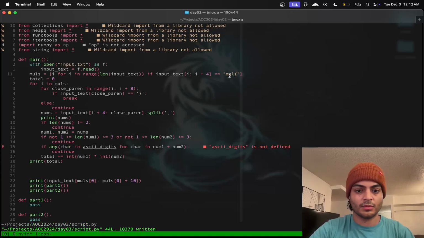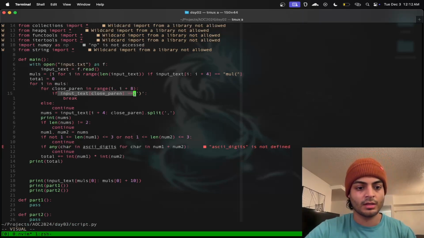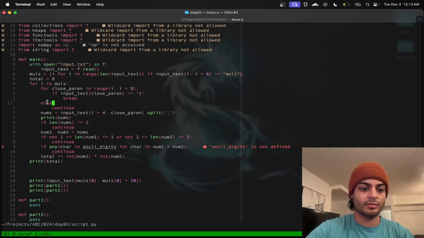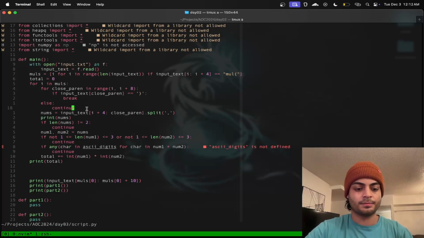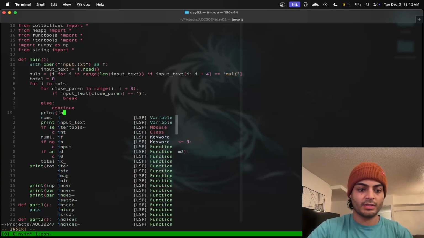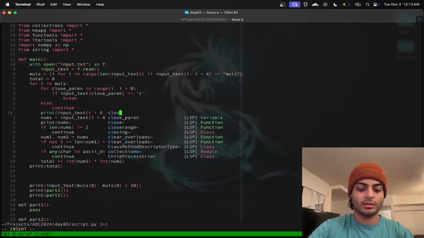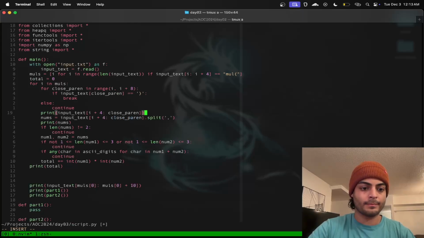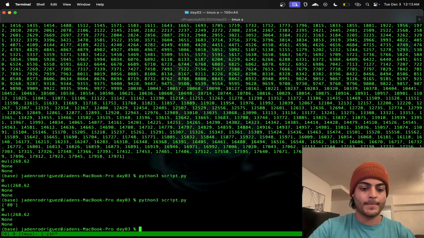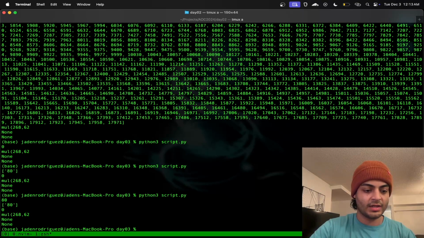Close for an i plus 8. If input text break, otherwise we continue. I plus 4 up to close paren, split by this. Let's also just print input text from i plus 4 to close paren. 80, that's nice.